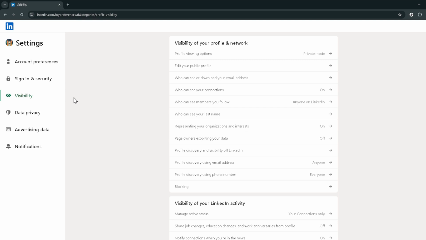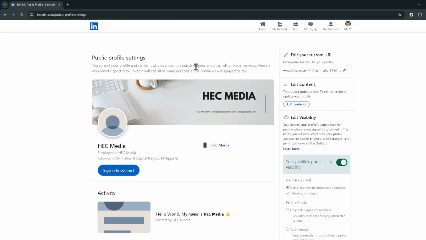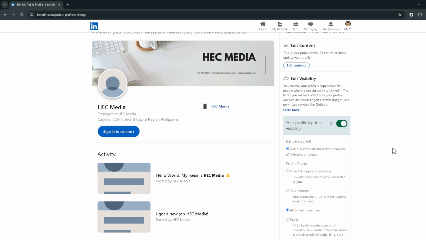By selecting this, you're directed to a page that allows you to control exactly how your profile appears to the outside world, including search engines and people who aren't logged into LinkedIn. Finally, on your right side, you'll find an option to turn off your profile's public visibility. This action effectively hides your LinkedIn profile from being viewed publicly.